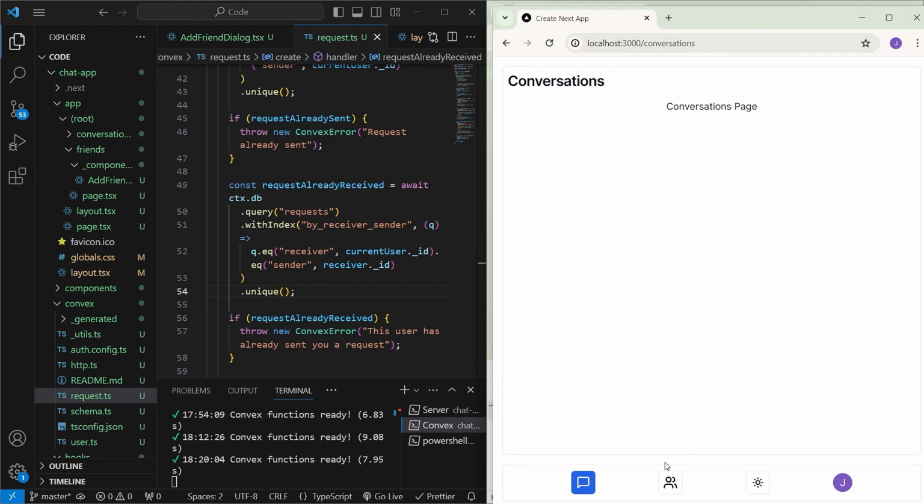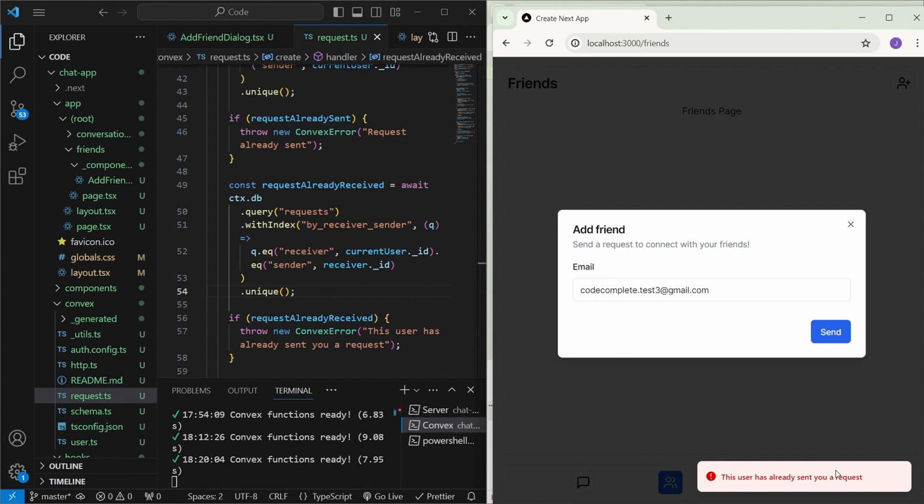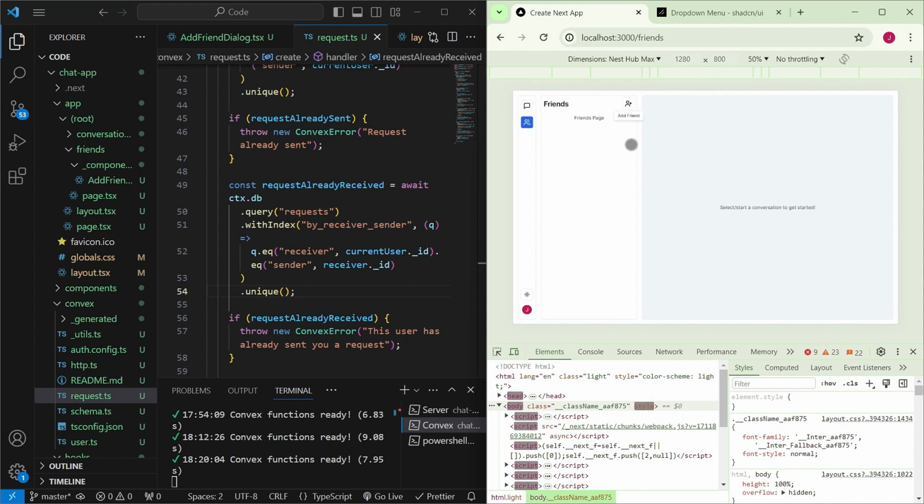And if we log in as the user who actually got the request and we try to send a request to the user who just sent us the request and send, it shows an error which says this user has already sent you a request. And lastly, if we try to send ourselves a request, again, we get an error that says we can't send a request to ourselves. So now that we're able to send a request to another user, let's actually try to render out all of the requests that have been sent to us, and then we'll be able to accept them.